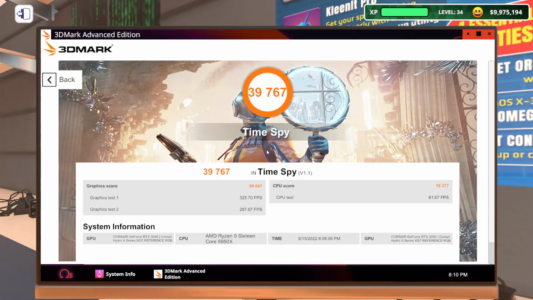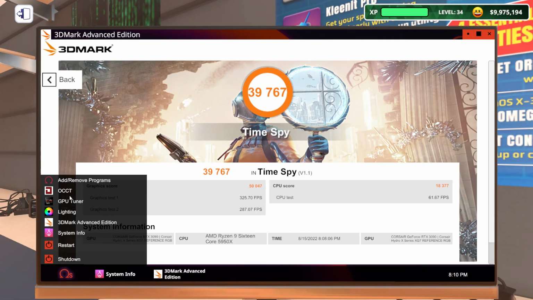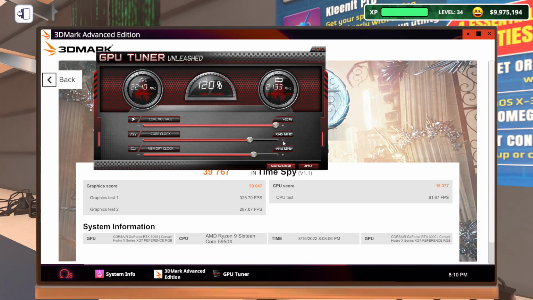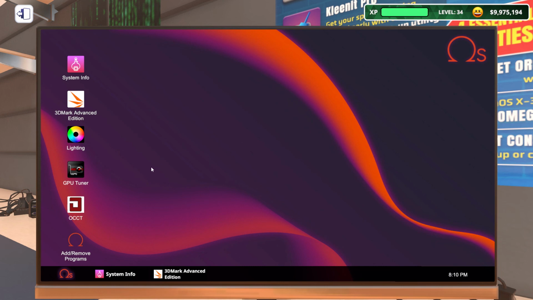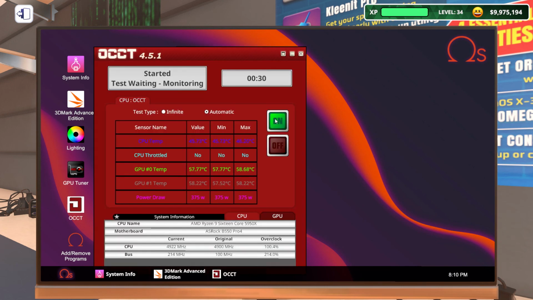We can just boldly go into GPU tuner and set it. I will boldly go with 2250. Yeah, let's be brave. And yeah, I have no problem here. Okay, so we run OCCT and it will probably not crash, hopefully.